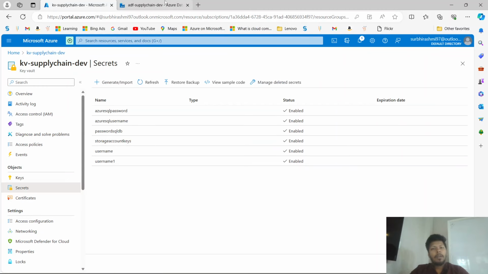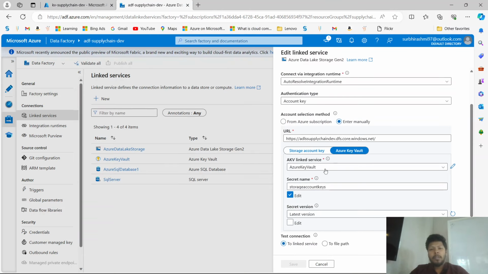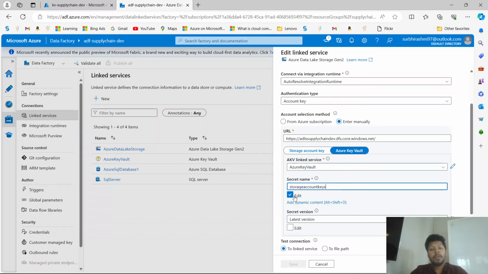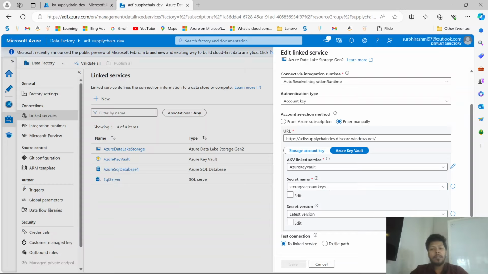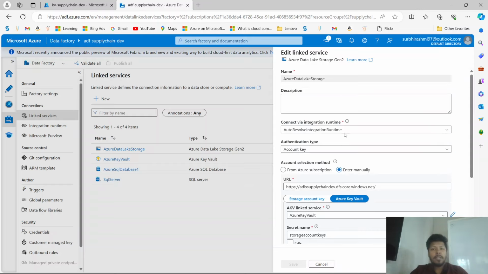Now if you select Azure Key Vault here, the linked service that you have created for the Key Vault, you can just select it from the drop down, and then you can select what secret name you want to connect. Okay, once you provide the secret name, you can do a test connection, and if it works, then it should be fine. Okay, so that's how you should create the linked service, and that's how you are supposed to use the Azure Key Vault.